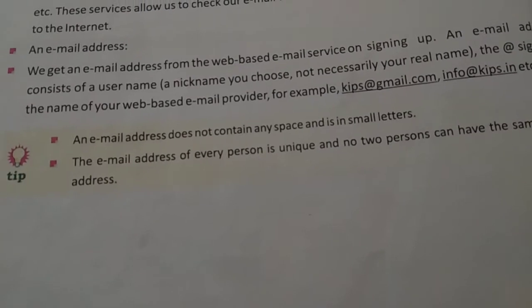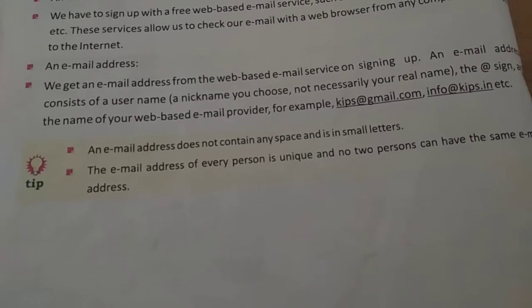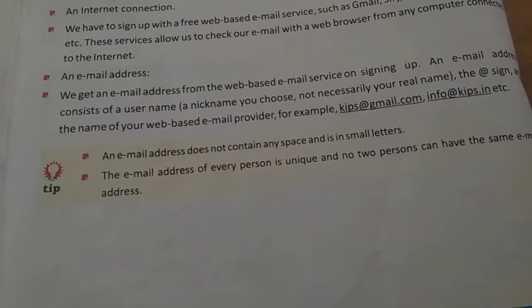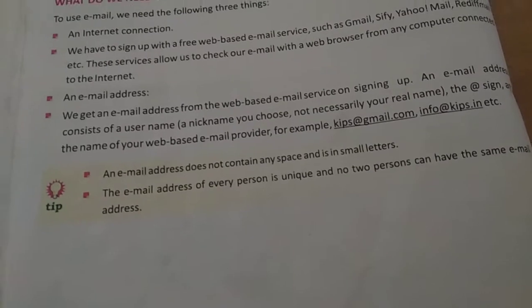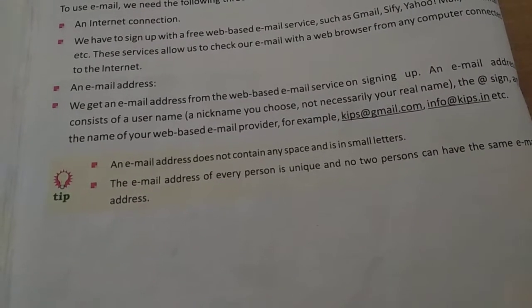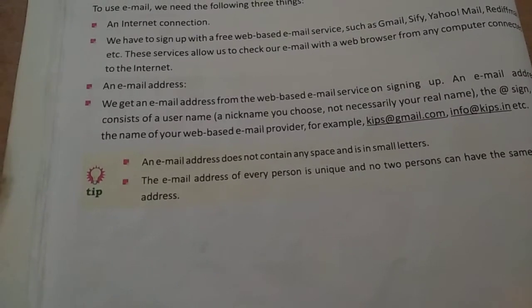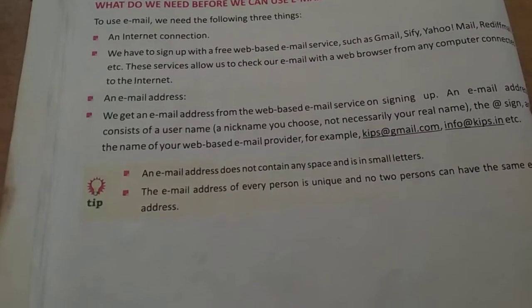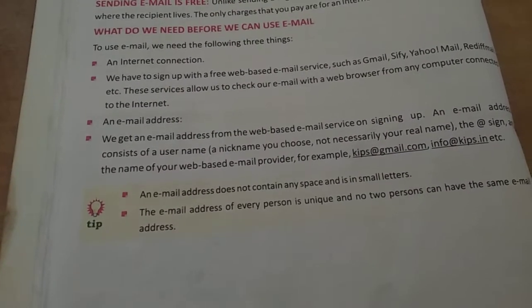Look at this tip. An email address does not contain any space and is in small letters. Email address is always in small letters and it will not contain any space. The email address of every person is unique and no two persons can have the same email address. Unique means everyone's is different, no two persons can have the same email address. So if you enter the same email address, it will show you an error on the screen. Okay, so this was your chapter and we have finished with our chapter.